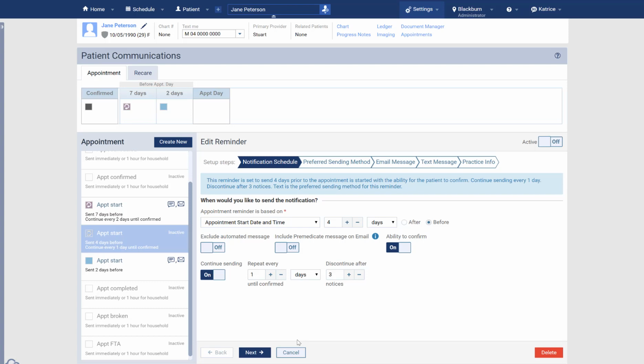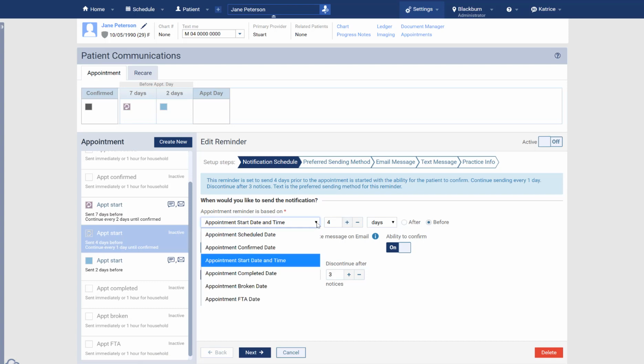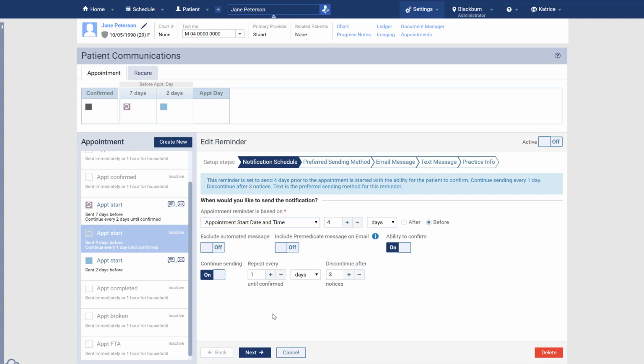The first one is what the appointment reminder is based on. Now you'll notice that we selected one that said appointment start. There are a few other options such as appointment completed, appointment broken, or FTA. Now I do want to send a reminder prior to the patient's appointment start date, but if you were interested in setting it up for a different appointment reminder type, then for example, broken date, confirmed date, or whatever it may be, you are welcome to change that.